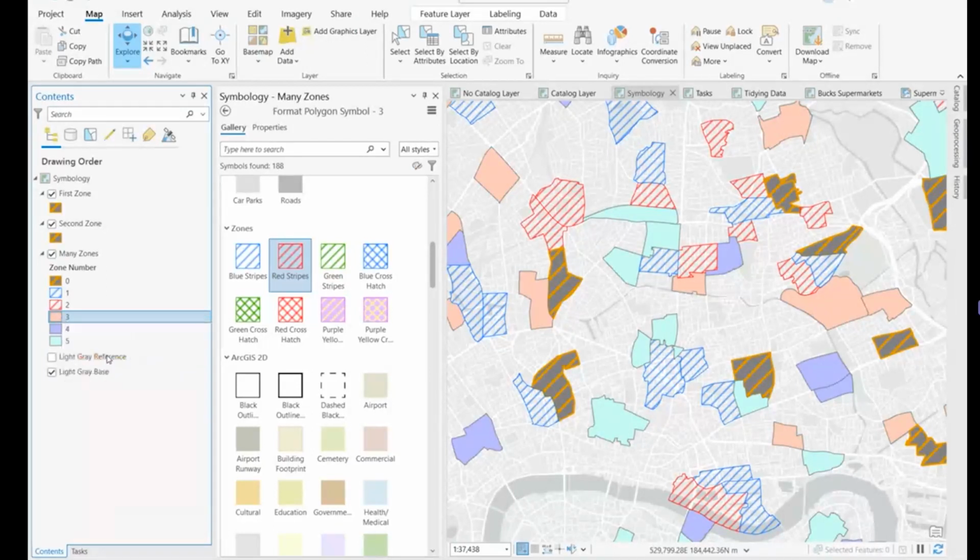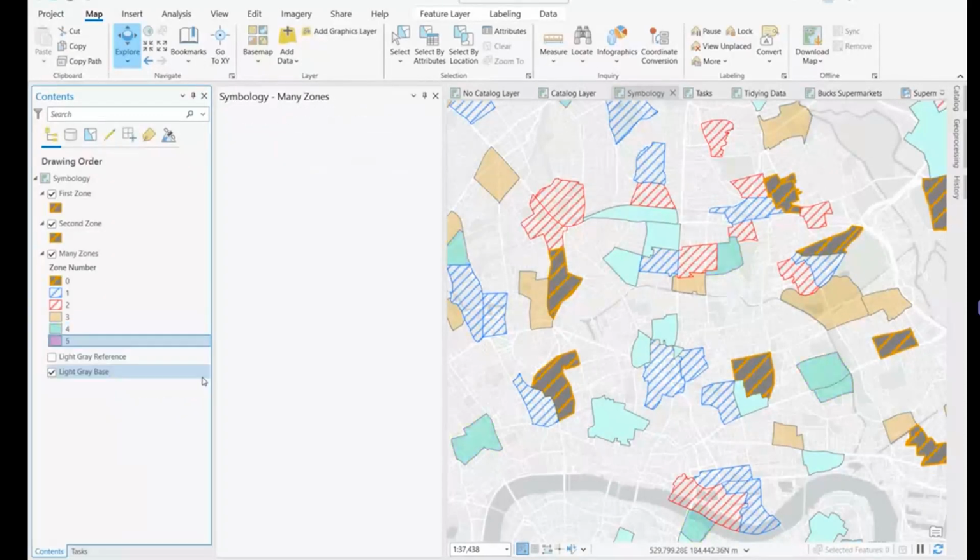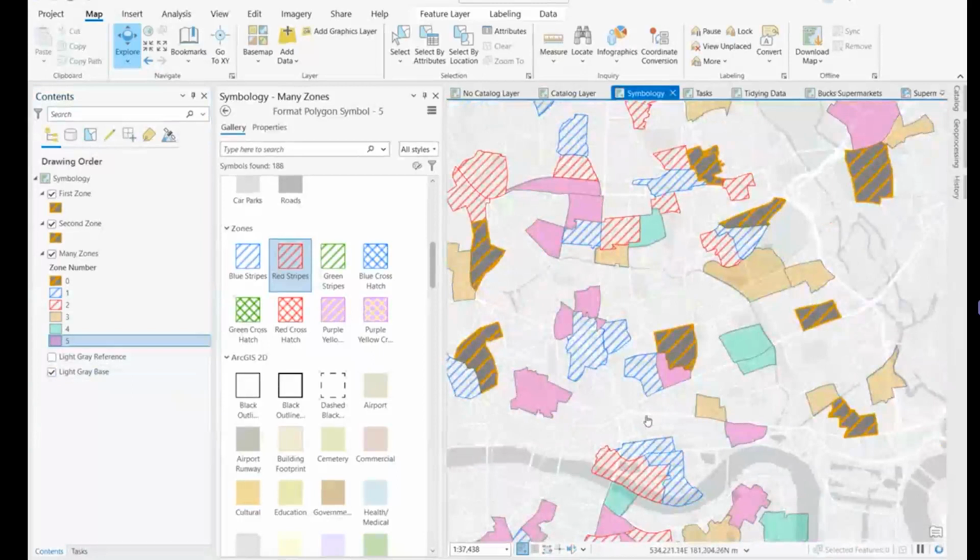So I created this style, and as you can see, I can go in and apply some transparent symbology to my layers, nice and easy.